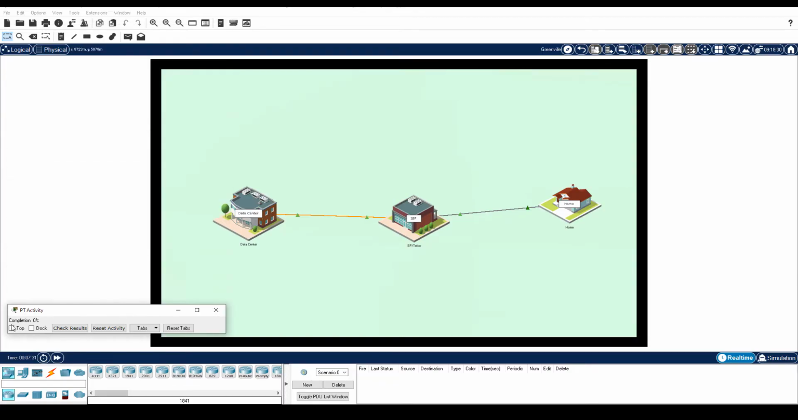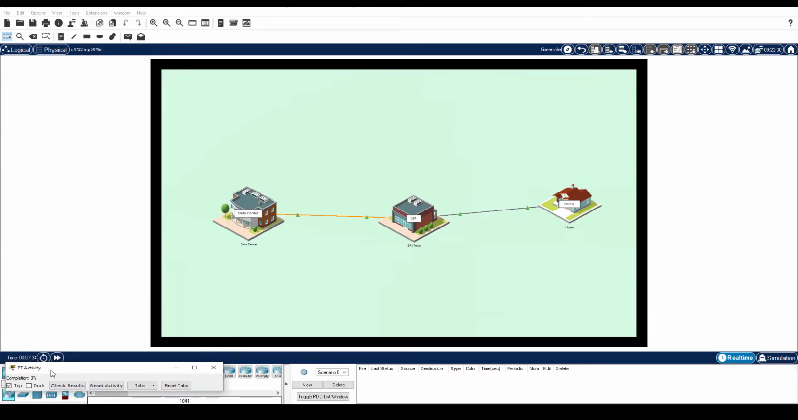Most tasks in this activity are graded. Click Check Results at any time to view your correct and incorrect assessment items. I will keep the Check Results window on top so you can watch the percentage correct increase as I complete tasks. Switching to logical mode is disabled. In addition, the Data Center and ISP Telco locations are locked.